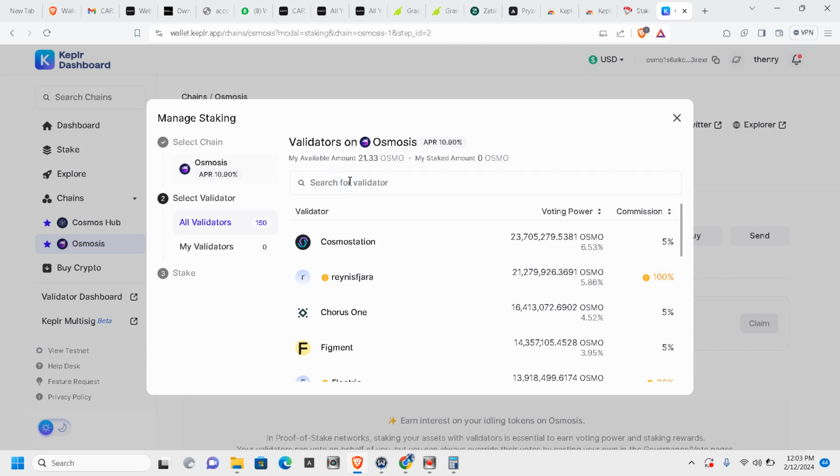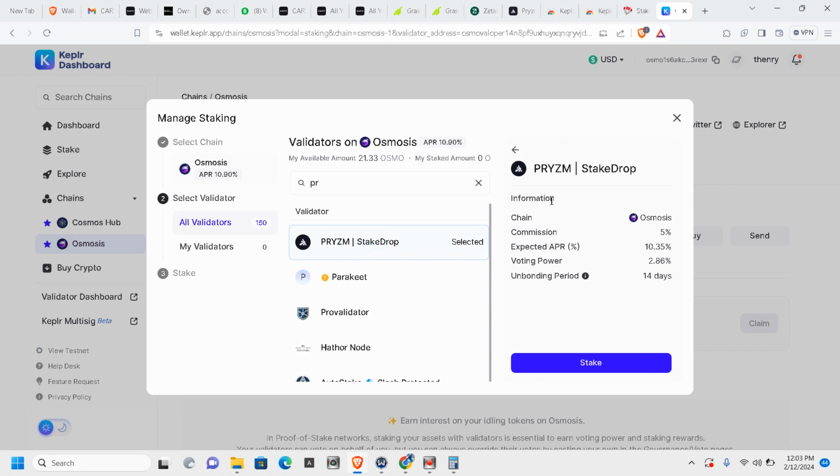For the sake of this video, we are doing Pryzm stake drop. You see this Pryzm stake drop. Click on this here, and they give you this information: chain Cosmos, commission 5%, expected APY 10%, voting power 2%. Staking will lock and bind your assets to the chain-specific unbonding schedule. You will need to unstake in order for your staked assets to be liquid again.